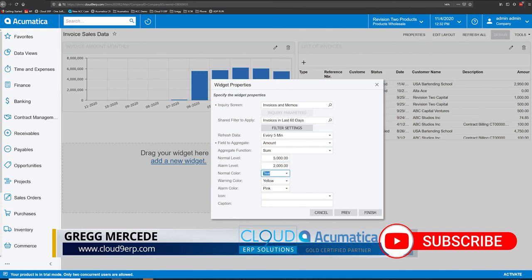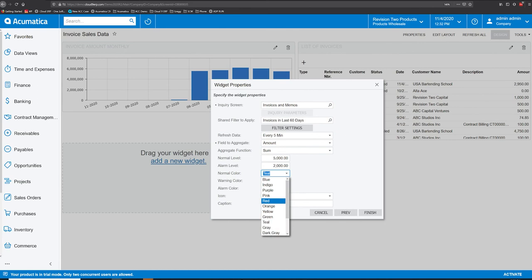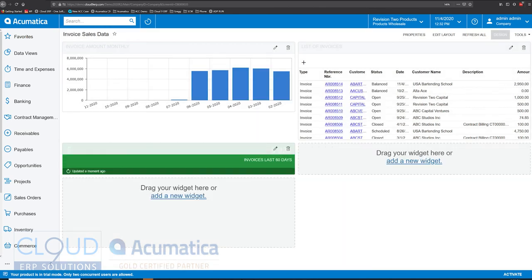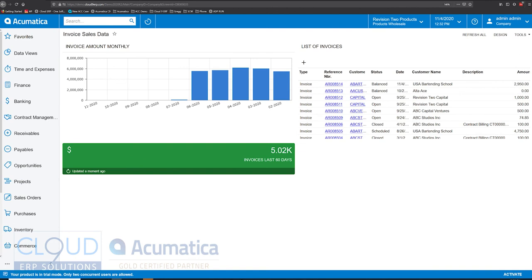Very low numbers, but the normal color is the color that Acumatica will show if we're over this $5,000. The alarm color will show if we're under $2,000, and of course, the yellow will be anything in between. We'll pick an icon here for the account balance, just a dollar sign. And then we'll show invoices last 60 days. We'll click Finish here. And now you can see a green icon here for the $5,000. Because we are greater than 5,000, it's green.